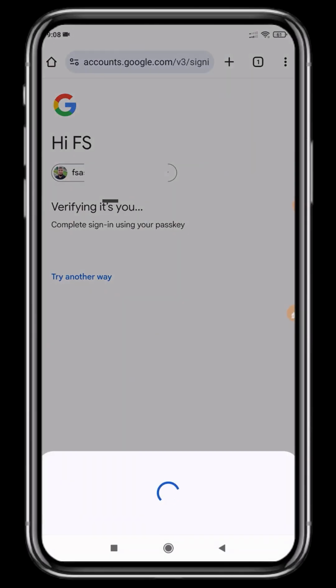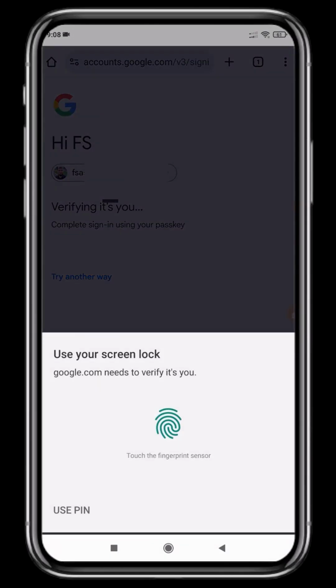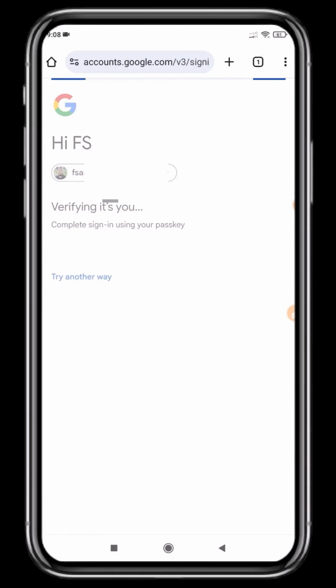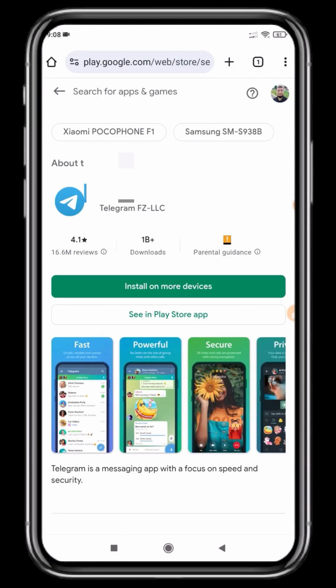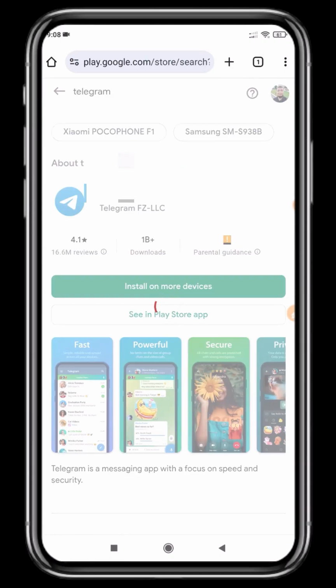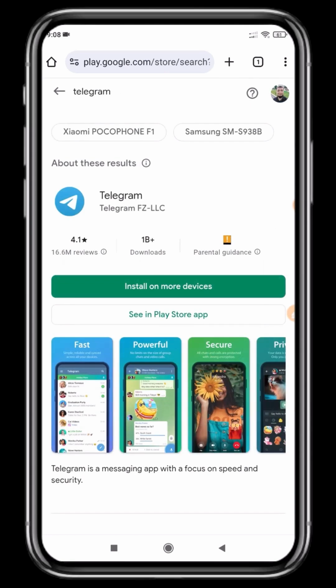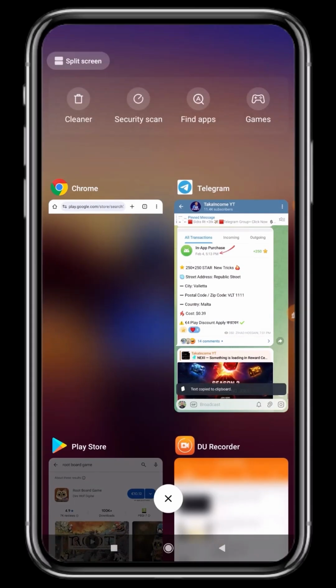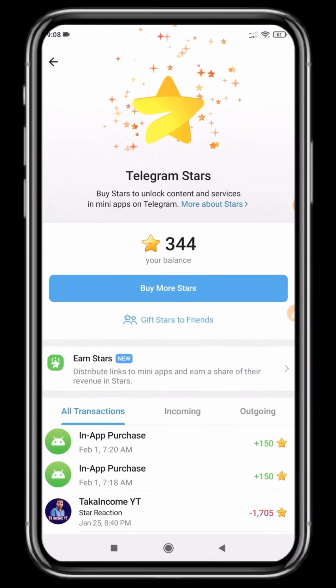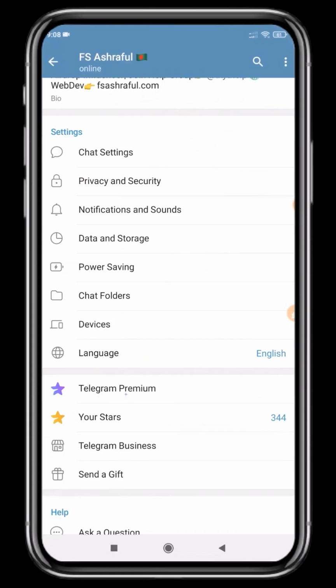So after coming to the Play Store, search for Telegram here, then click the install button on the Play Store and install Telegram here. Alright, I use my fingerprint here. So now I have clicked on the install mode. Once again, this is to install the Telegram application. Alright, when you see that Telegram has been installed successfully on your device, your job will be done.